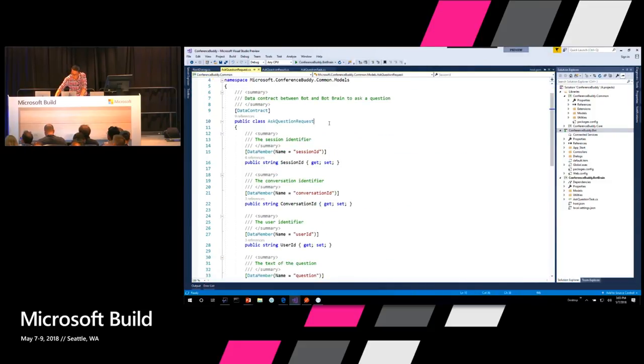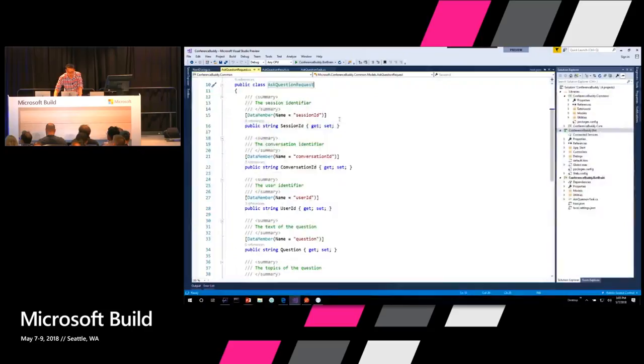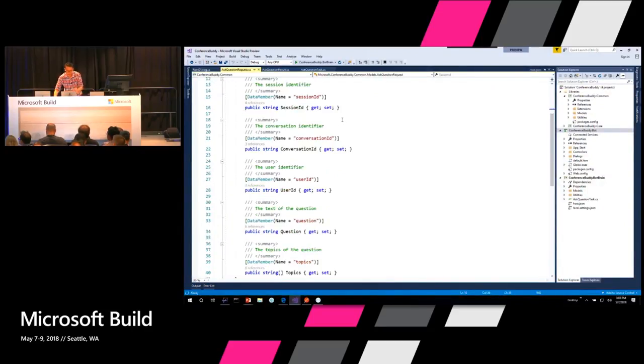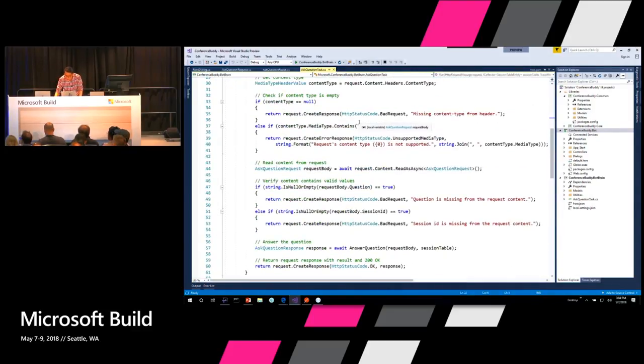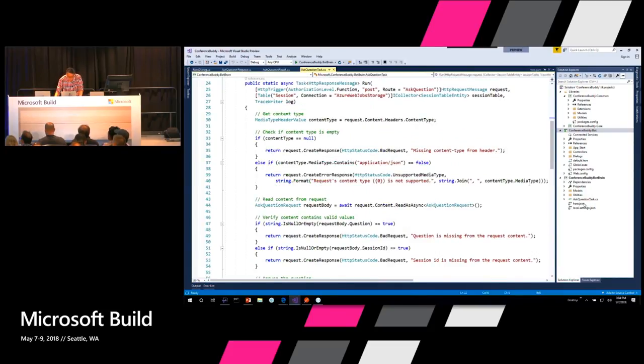So this data contract, for example, is the ask question request, which fills in all this information that only the bot brain understands. Then the bot brain will come back with another data contract, which is a property bag, that contains all the response to answer the user's questions and come back with all the processing that you might want to do. Then we have the Azure function itself, which is the project right here.